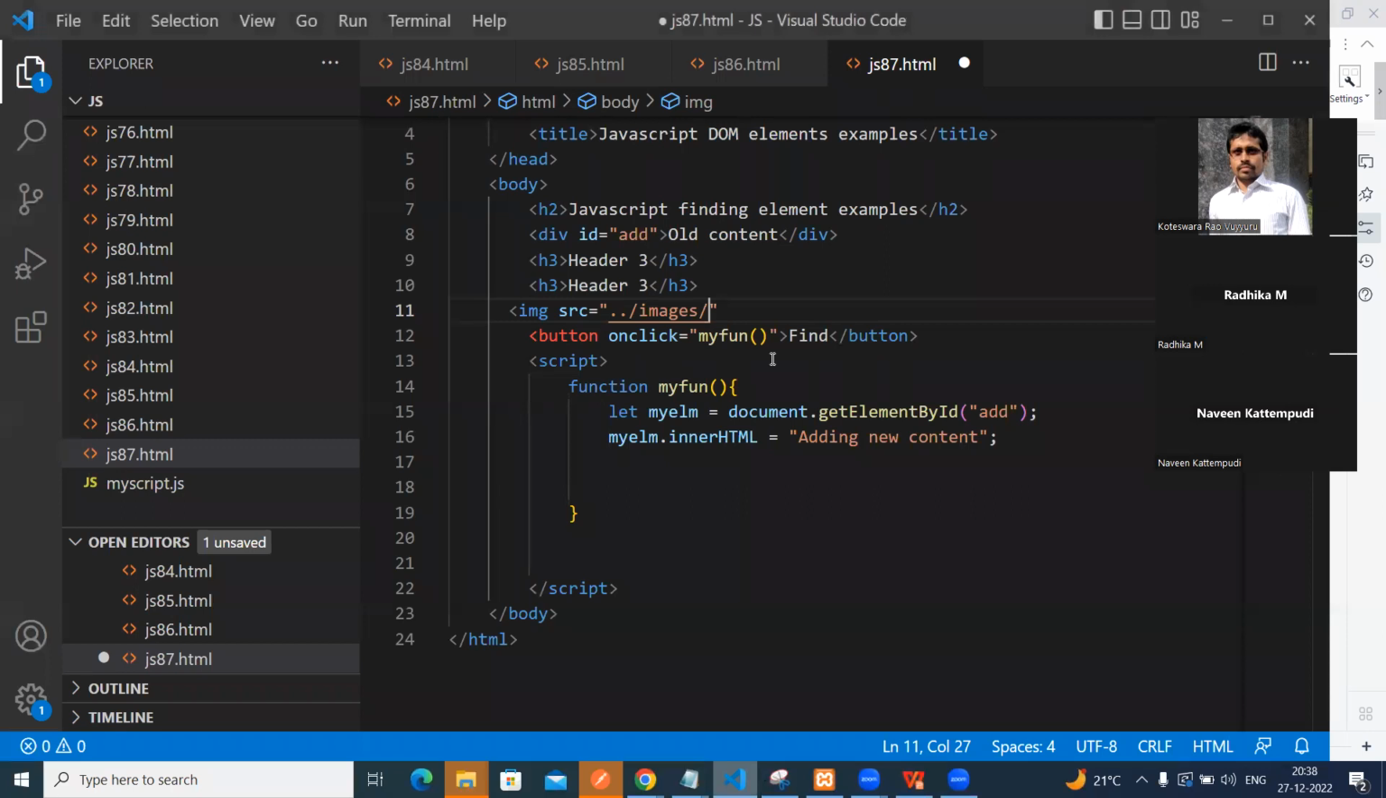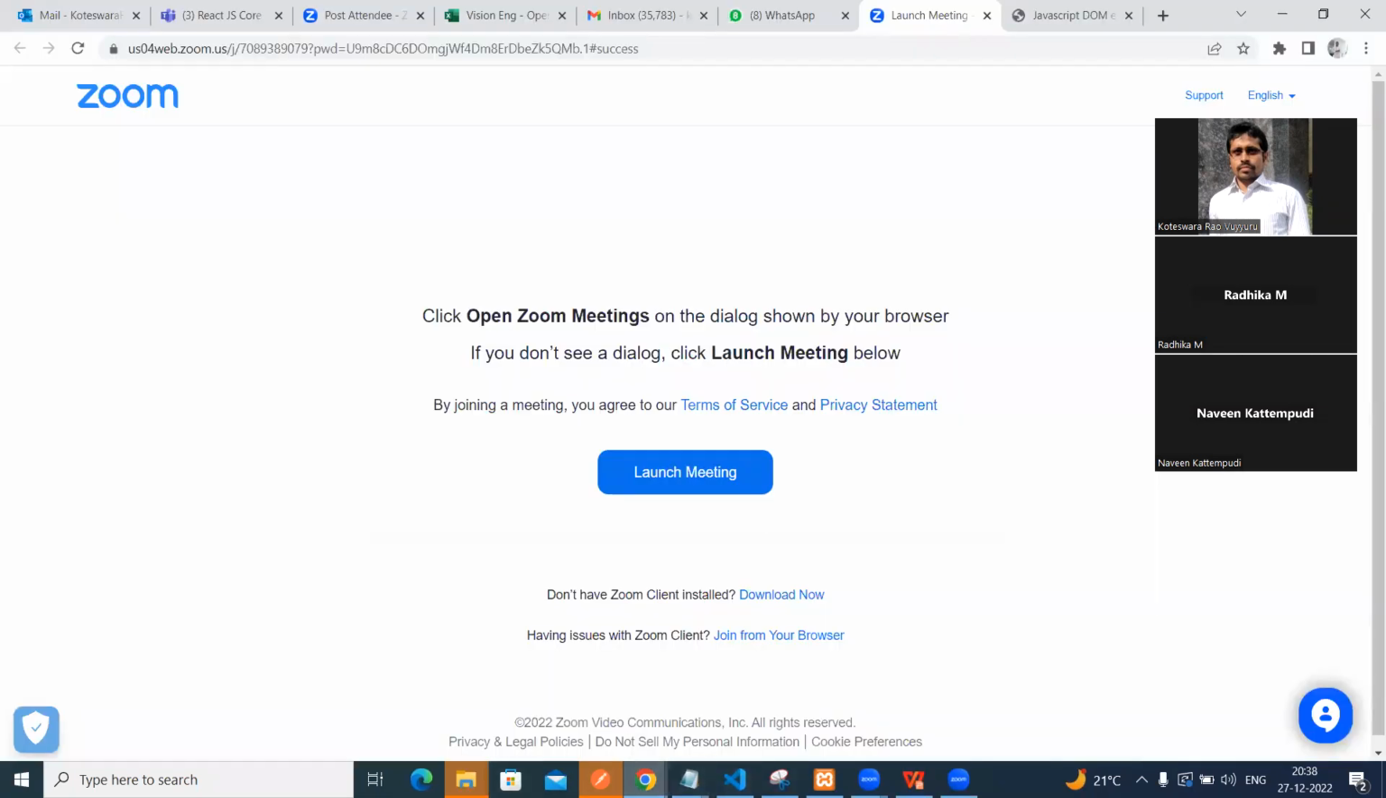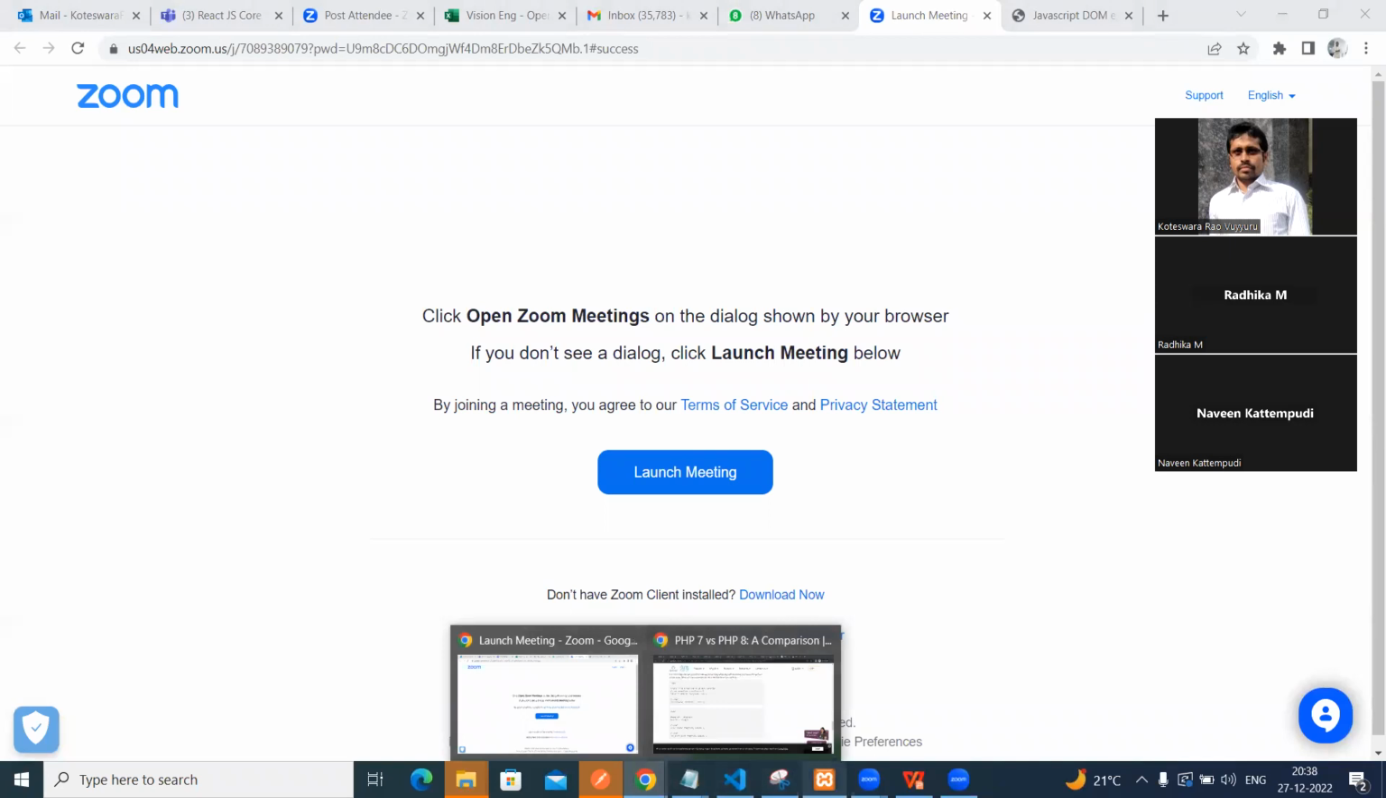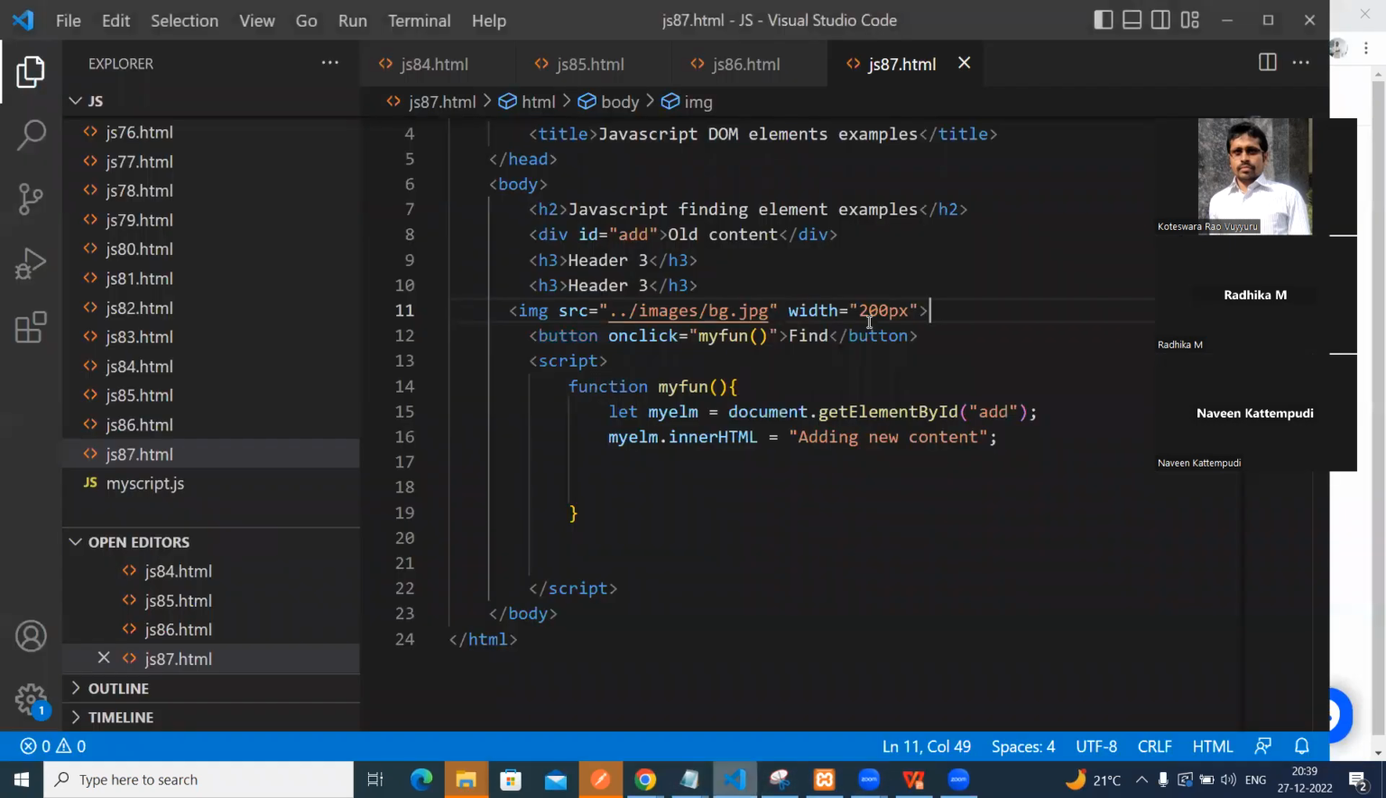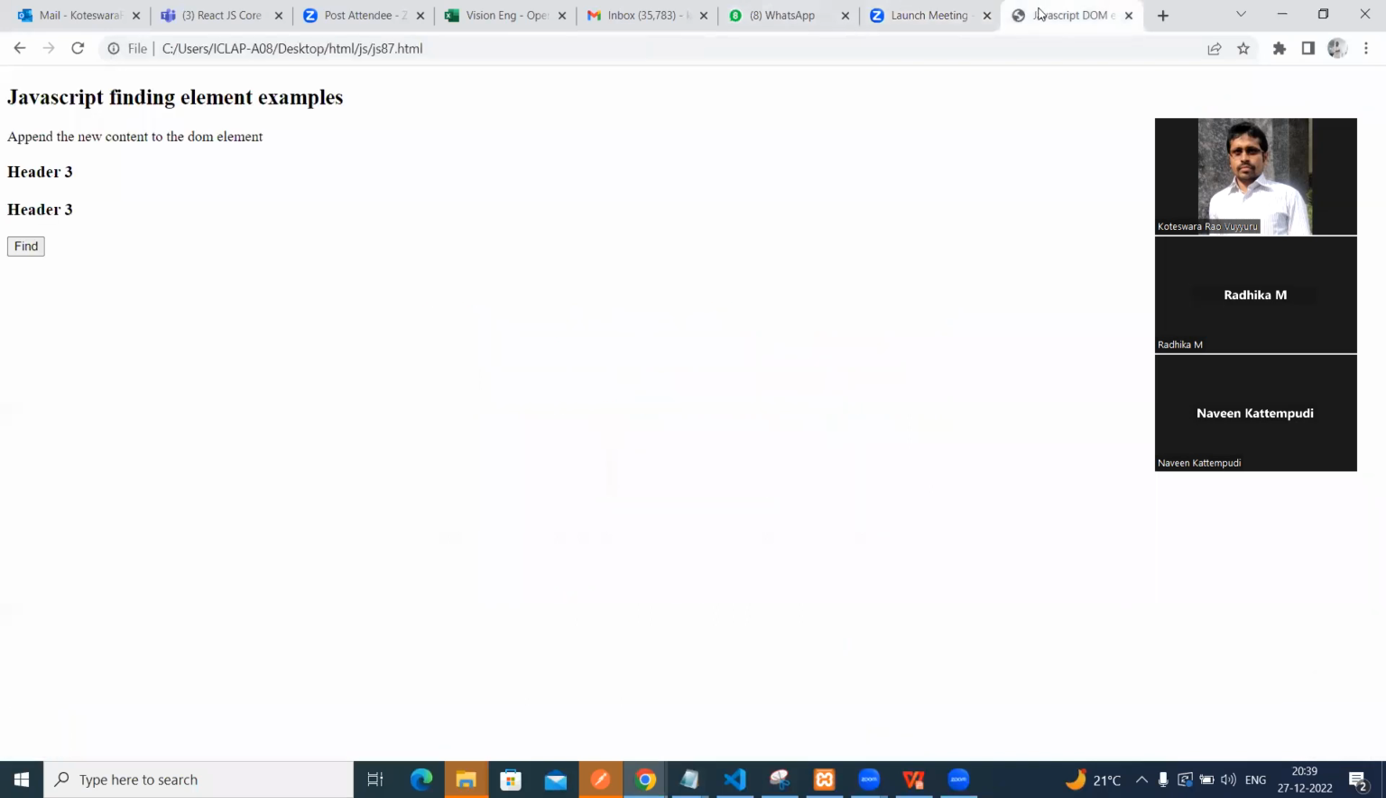Yes. So images, then bg.jpg, then width equal to 200 pixels. So this is my image. Just one ID I'm giving my image, my img. So then if you can execute this one, here is the image.